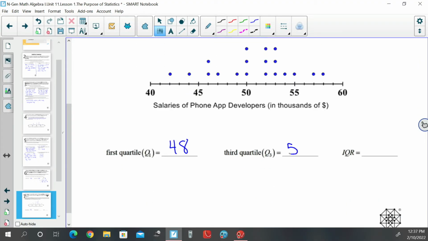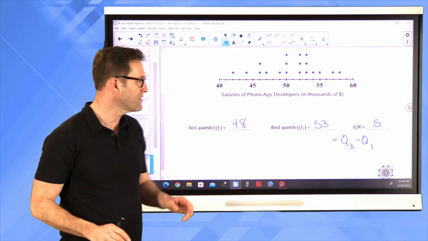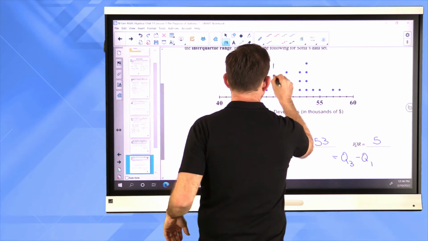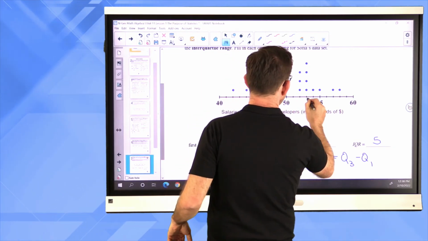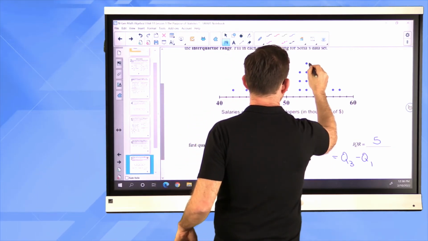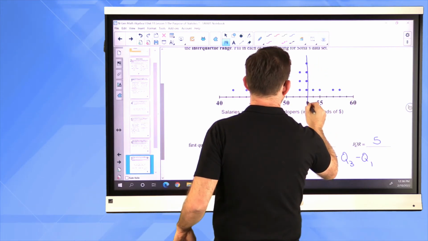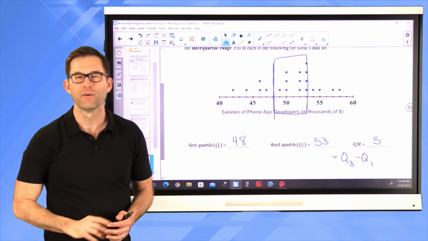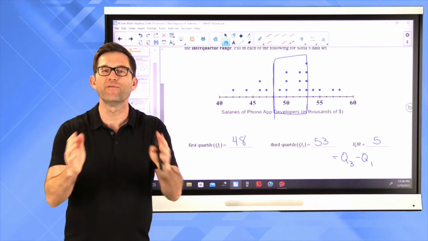48 and 53. And the interquartile range is very similar to the range. It's going to be their difference, Q3 minus Q1, and that is only 5, right? So much smaller, and it's really quite cool, right? Because if you think about it, 48 is right here, and 53 is right here. All of these data represent that middle 50%.